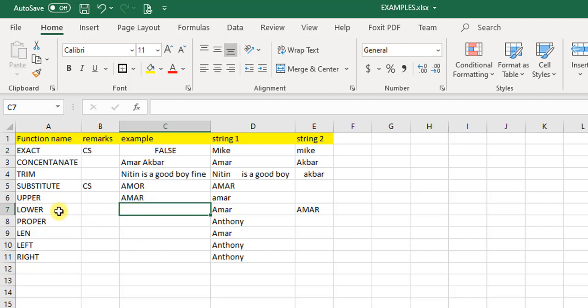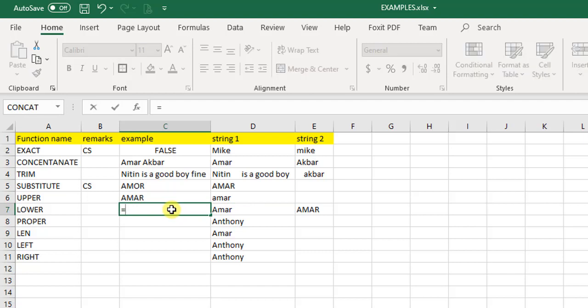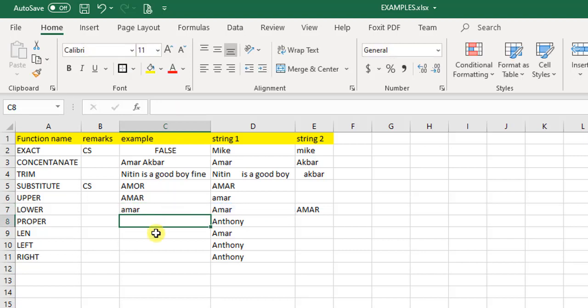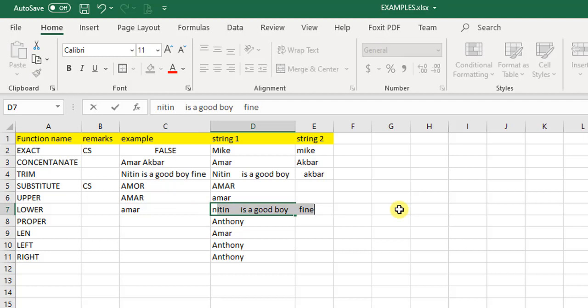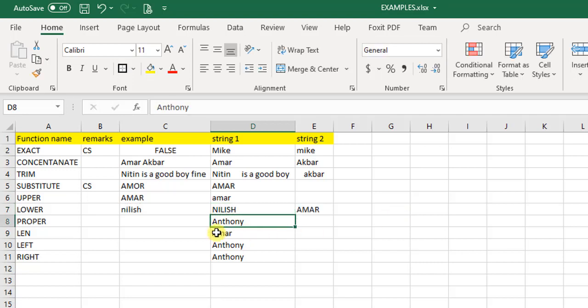Similarly, the lower function does just the opposite. See here, it is Amar written over here. Now if I type equal to lower, I open the function, go to this text, close the function and hit enter. So now by using the lower function, I was able to convert everything over here to lower. Now even if I type here everything in caps, Nilesh, see, even everything is being converted to small case.